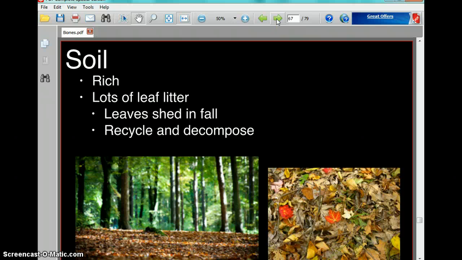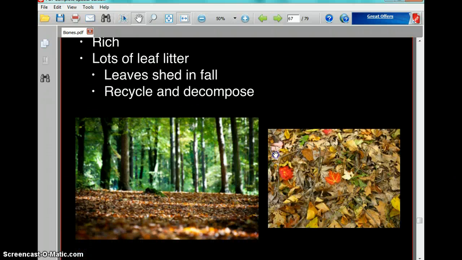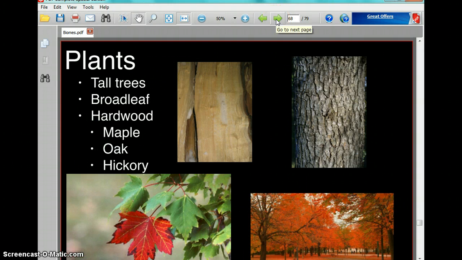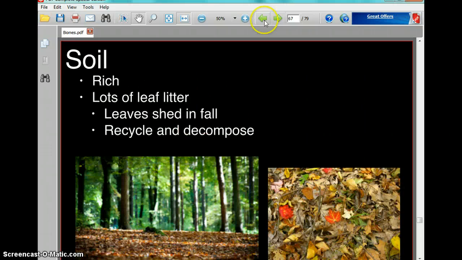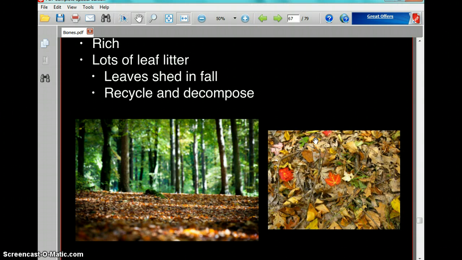The soil is typically rich. When the trees shed their leaves, the leaves decompose in the soil, creating a more nutrient-rich soil. And most of the floor is covered in leaf litter. So those are two pictures.